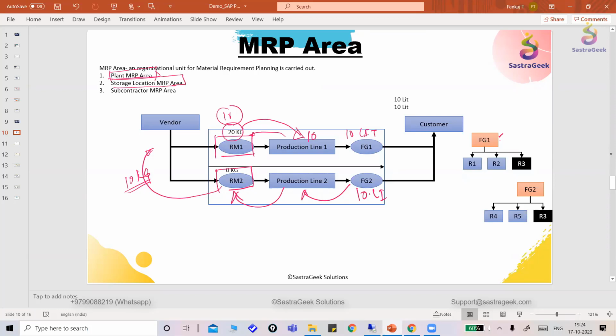So based on the business understanding and business case, we need to understand whether we have that kind of scenario. There are many times, in many companies, when there will be a common material between two production lines or two different products. But if we are storing this common material at the same location and issuing to the production line, there will not be any impact.